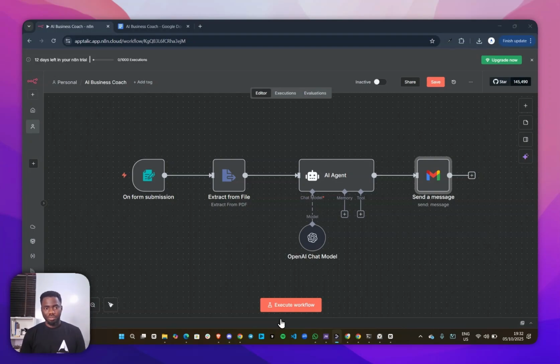Welcome to the second project using n8n. In this model, we're going to be building an AI business coach, a business advisor that is going to review your pitch deck and give you suggestions to improve it and ways to get funding.